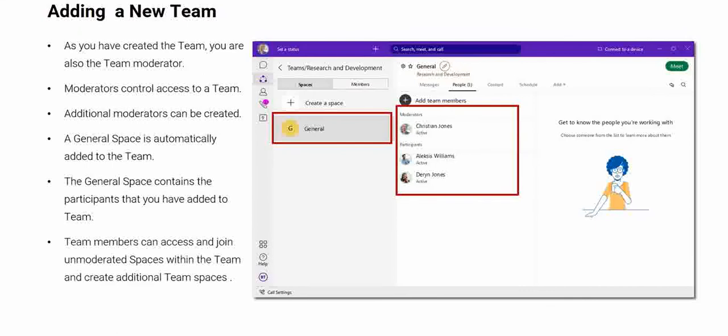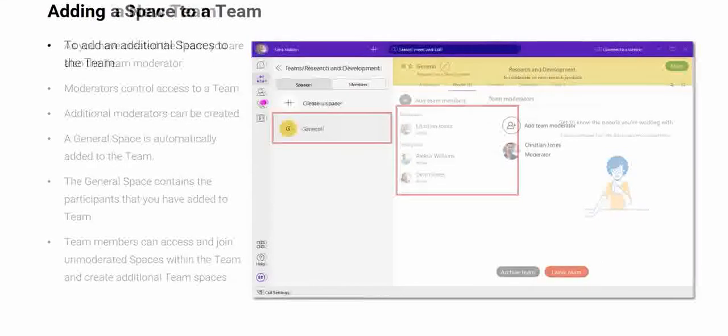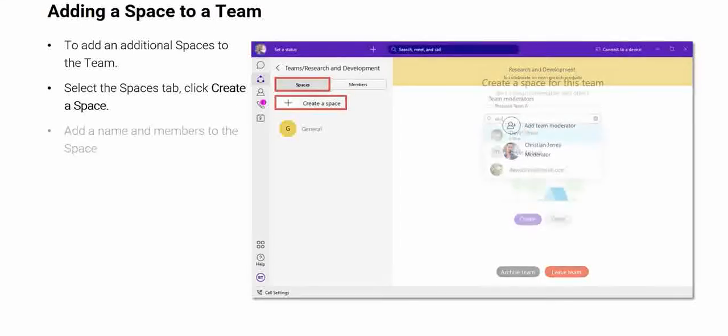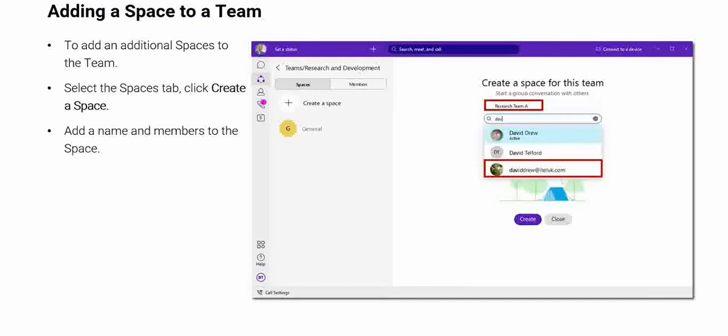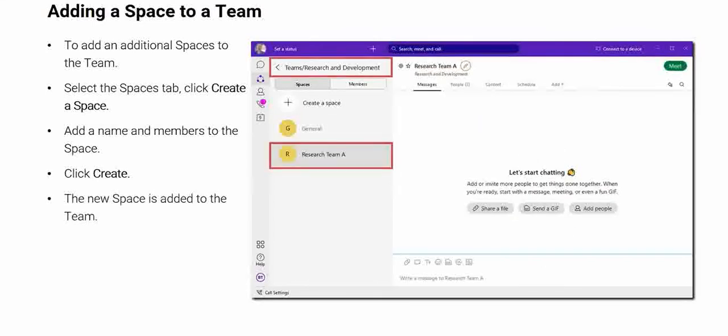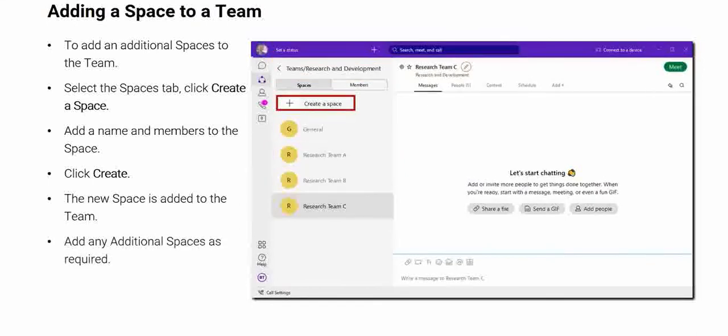Team members can access and join unmoderated spaces within the team and create additional team spaces. Additional spaces can be added to the team. Select the Spaces tab and click Create a Space. Add a name and the required members to the space. Click the Create button. The new space is added to the team. Then you can add any additional spaces as required.